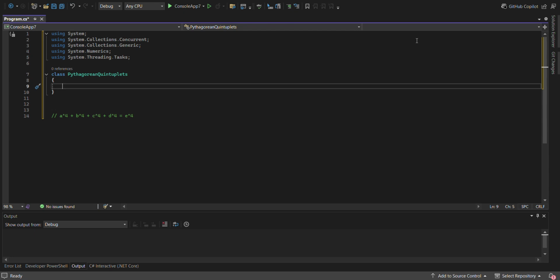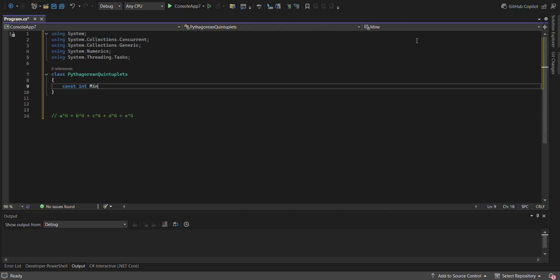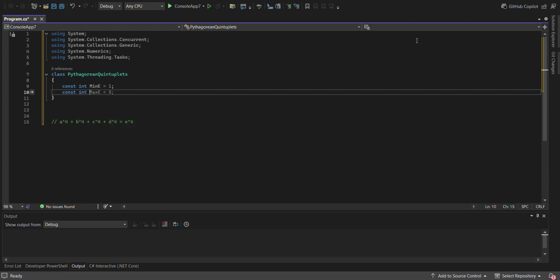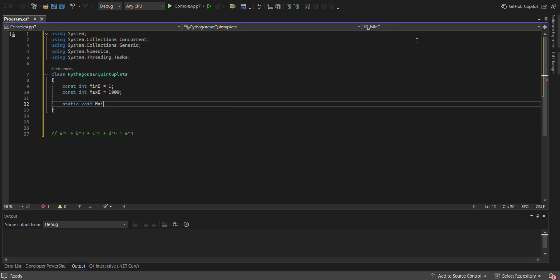Okay, so let's try this. const int min E equals 1, let's use that as the start. int max E is equal to 1,000. We don't want to run too many sums of A to the 4, B to the 4. It's still an exorbitant number, so let's not give it too much work to do. Static void main string, and let's bring back that args as well.